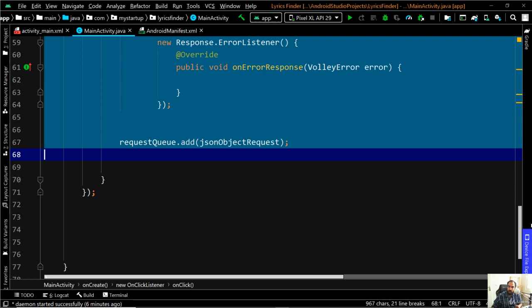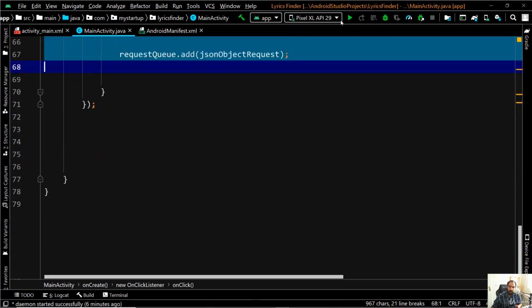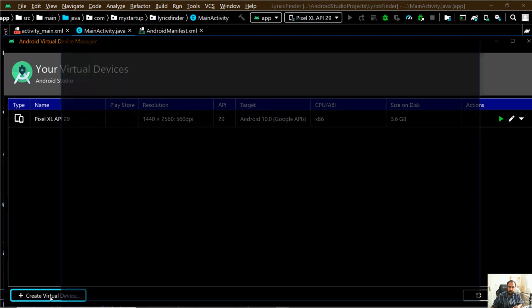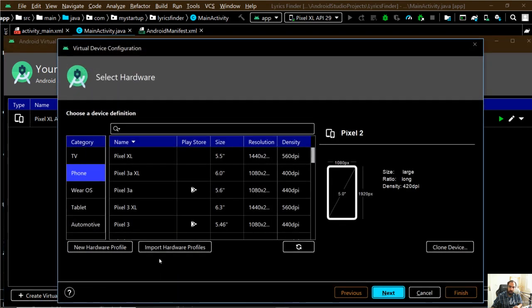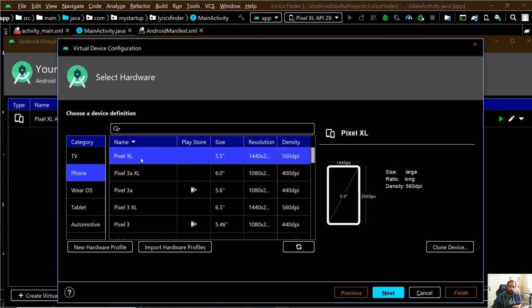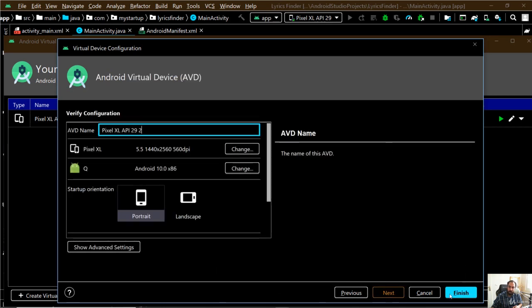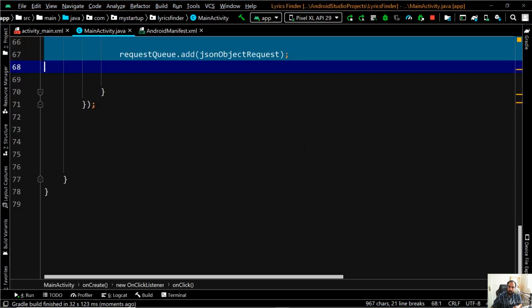So now let's go ahead and run the program and see what happens here. Notice that I have created a new Android virtual device, and let me show you how I created this. Just click on create virtual device. I selected the phone, I selected the Pixel XL. This is a good emulator, and I just tapped on next. I chose the Android system image, Android Q, because I want to test my Android apps on Android Q. And then I clicked on next, and then I clicked on finish. So this is how I created my emulator.